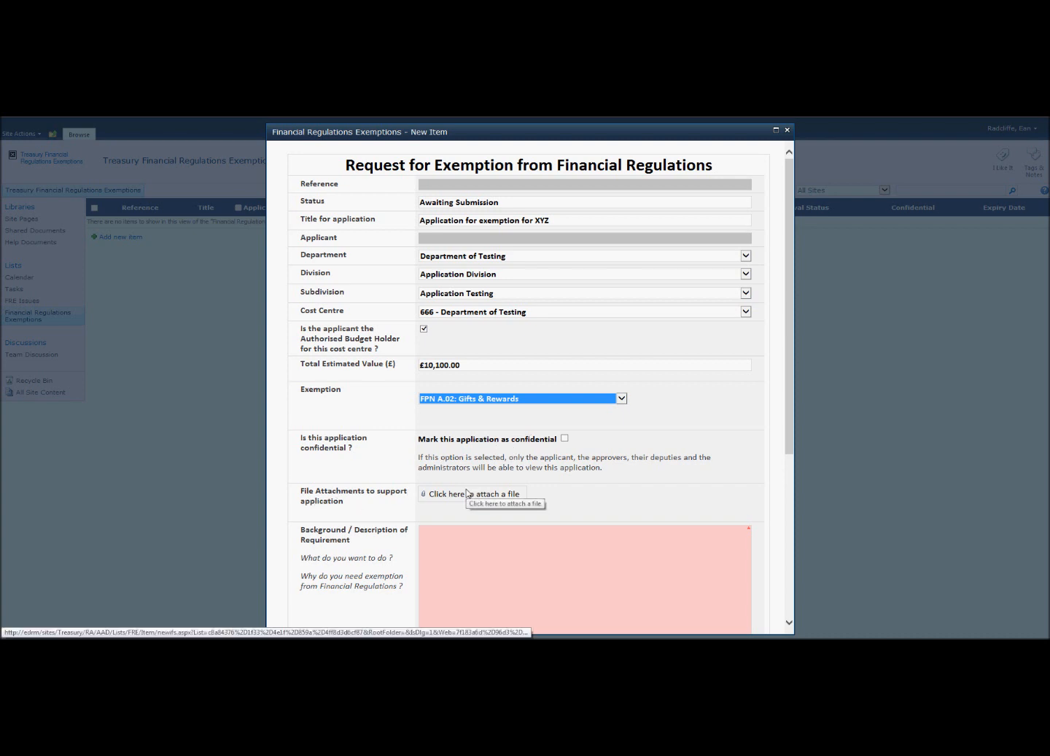On the next button, you can add files to support your application. These might be things like Word documents, PDFs, Excel sheets that will assist the approver in the approval process.